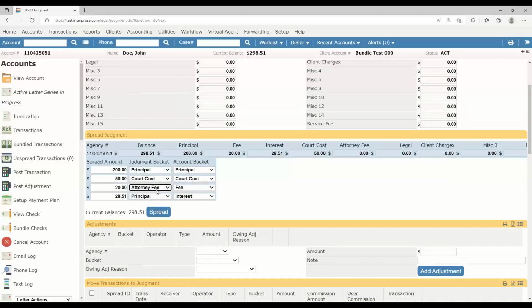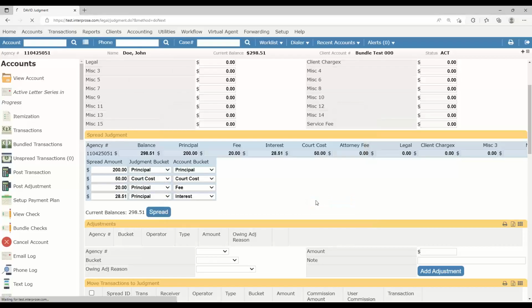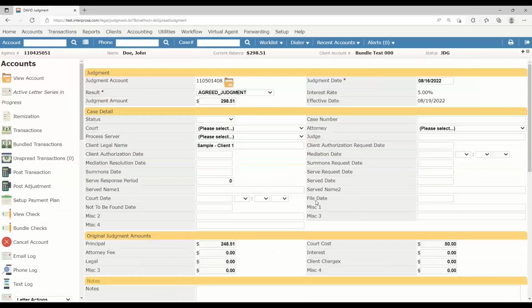And so I hit spread here. Let's change this back to principal. I hit spread, said OK. And that's creating a judgment account. You can have more than one account tied to the case. And by having more than one account, you can have more than one defendant tied to the case. And they would all group together and create the one judgment account. And it would be one account per case. So the judgment account gets created.